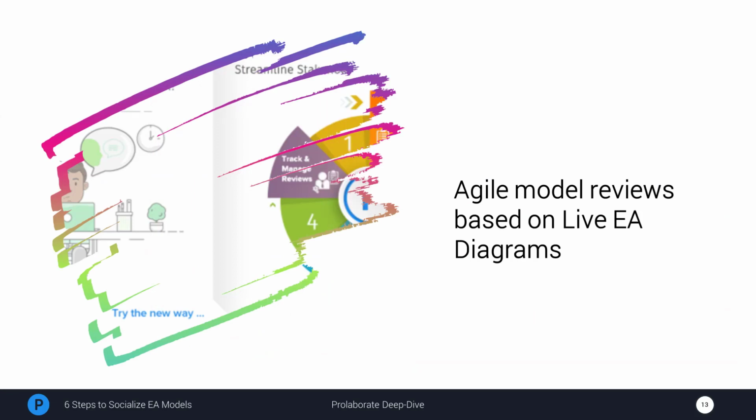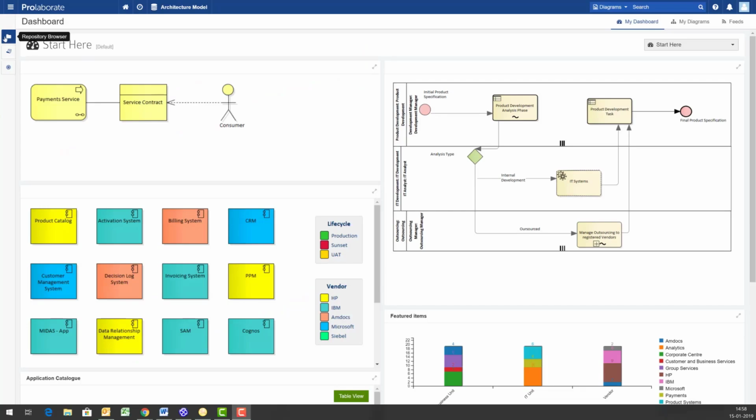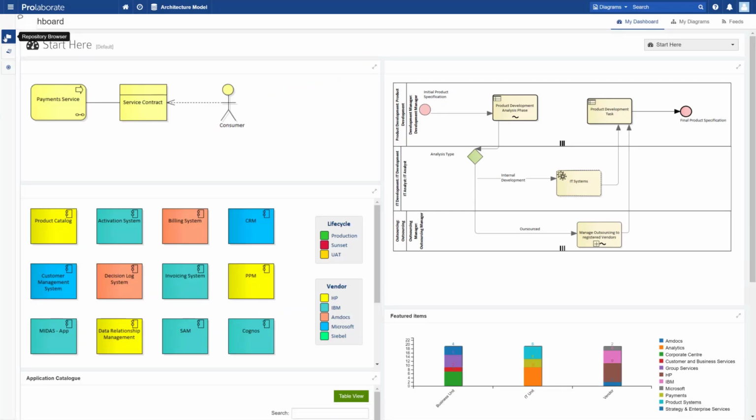So Prolaborate's review redefines the way we have looked at model reviews and improving models continuously to align with stakeholder engagements or stakeholder expectations. So let me start by adding a new review.